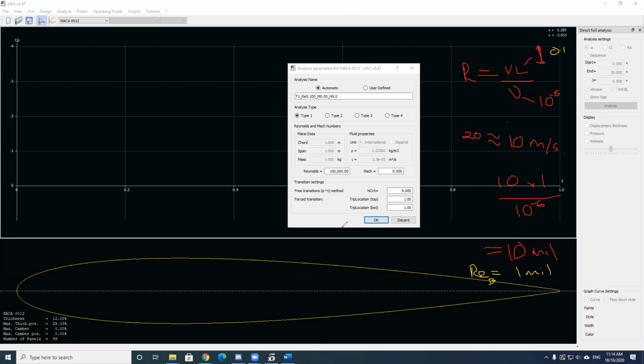And so when XFLR uses a Reynolds number of 1 million, they might change the length. They might put in a length of 1, but they'll have to change the velocity correspondingly. And so the fluid characteristics will be the same.